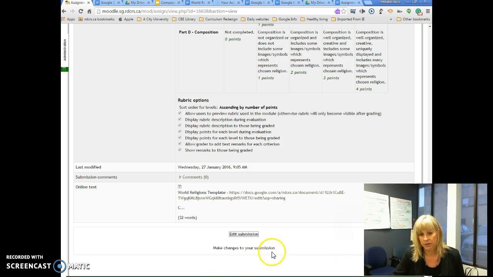Now you notice that this one, it says make changes to your submission. This one has been put in. Because it's done with a rubric, you can actually go in and change this if you want later. Okay, it's already submitted, but you can make changes to your submission, so we've allowed that to happen.